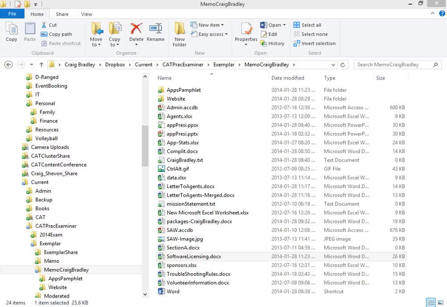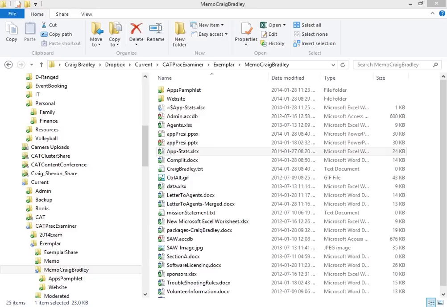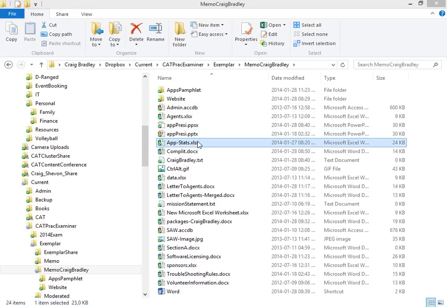Right, section C, Excel apps. Okay, I've started recording. So Excel apps, we're going to be working with the apps dash stats. So we're going to open that.